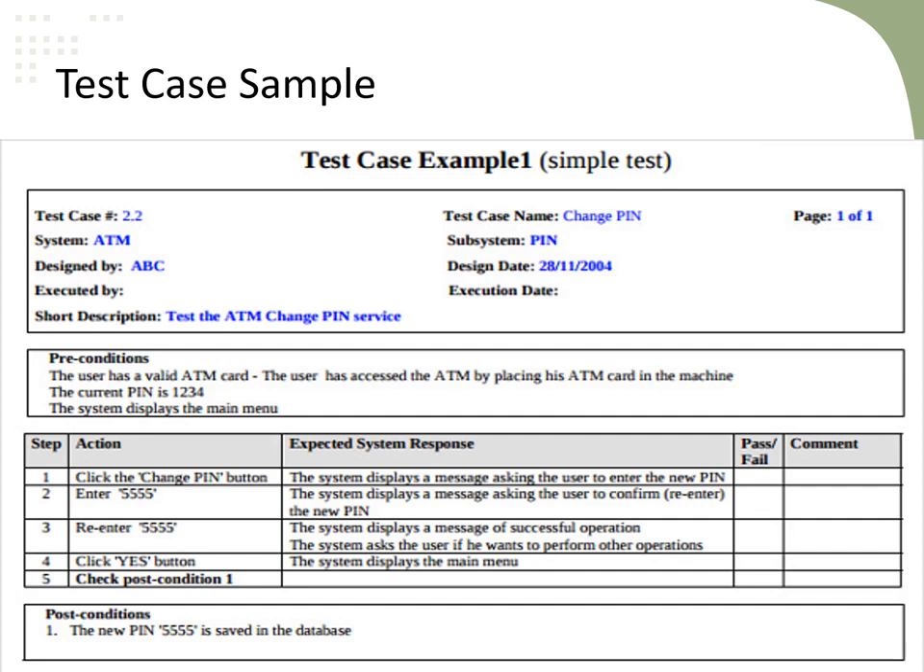Here are the steps, as well as the actions that should be performed, and what the expected results are. So after a user or a tester clicks the change PIN button, the system should display a message asking the user to enter the PIN. If anything else outside of this happens, this test case will fail. There's also a pass and fail column, as well as a comment column.